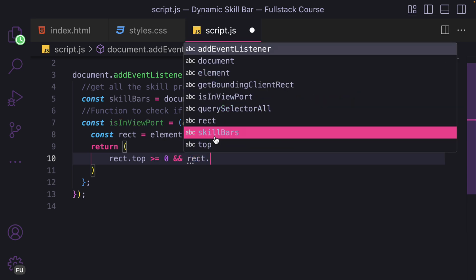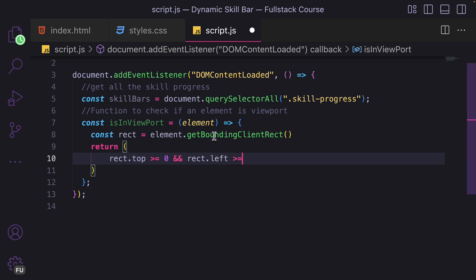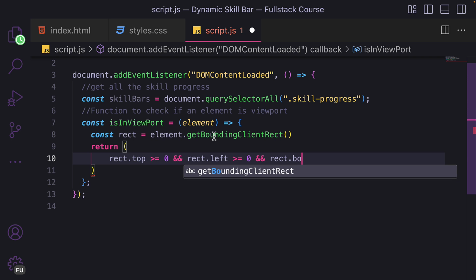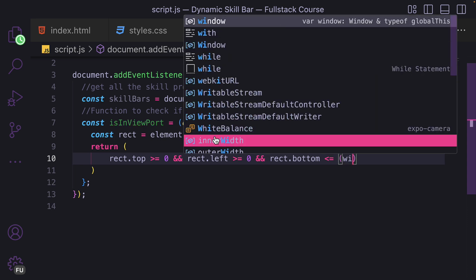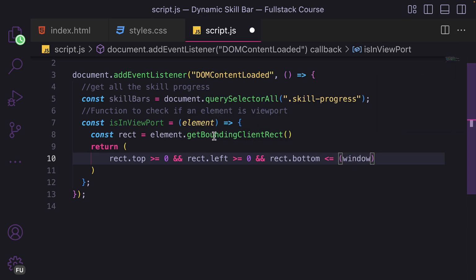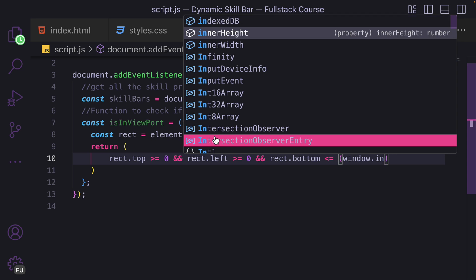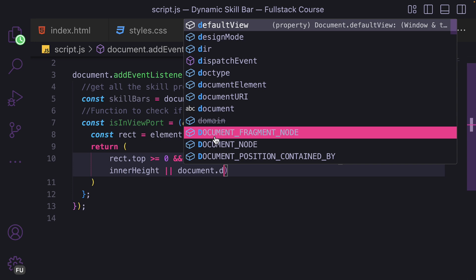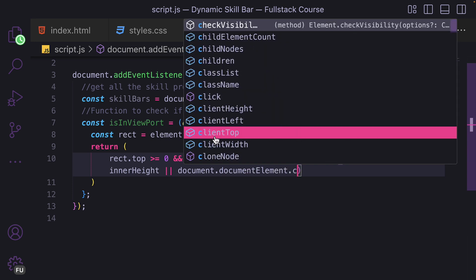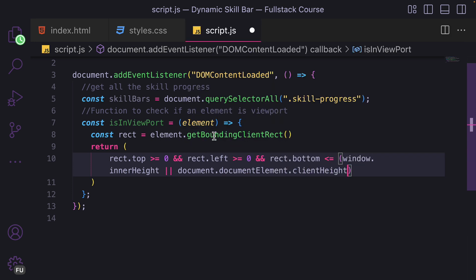and rect.left is more than or equal to 0, and rect.bottom is less than or equal to, then bring parentheses here. We have a global method called window. On that we have what is called innerHeight, or document.documentElement.clientHeight. This is just a method from JavaScript to determine the viewport height of an element at any given point.